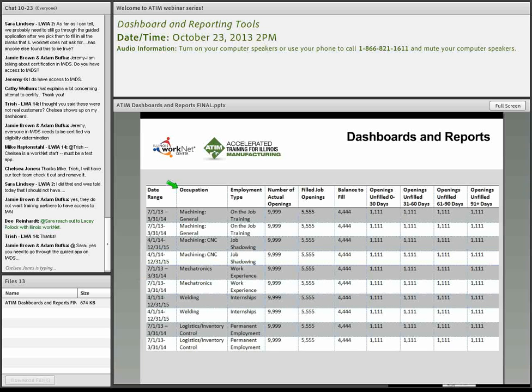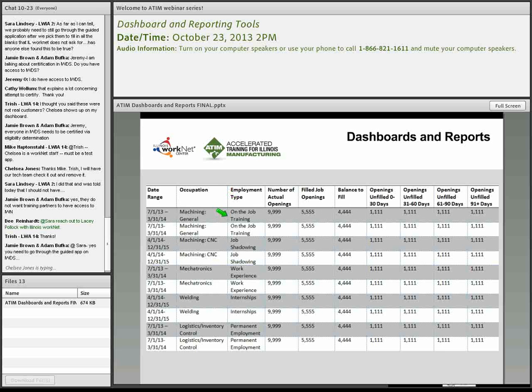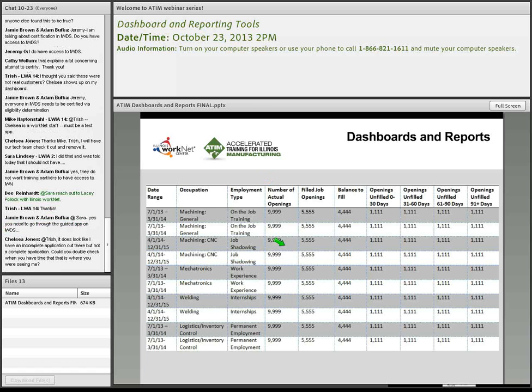So we'll have our date range, again the occupational areas, whether it's machining general, CNC, mechatronics, welding, logistics, and again your type of employment. When we say the type of employment, we're referencing the work experience: is it on the job, job shadowing, internships, permanent employment. You'll have your actual number of job openings. These will come from the openings that you have submitted for your region through the work-based learning job openings tool.